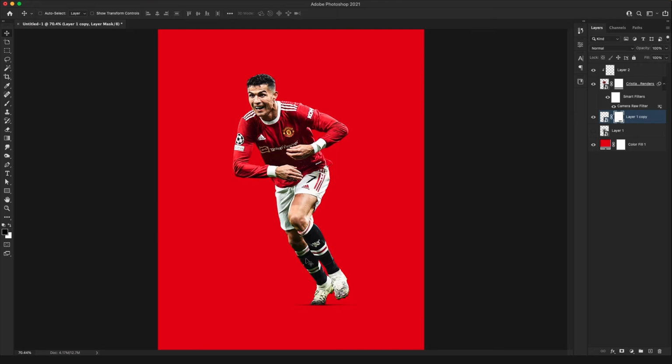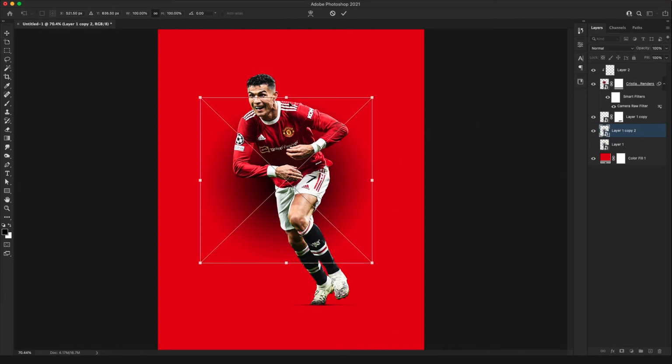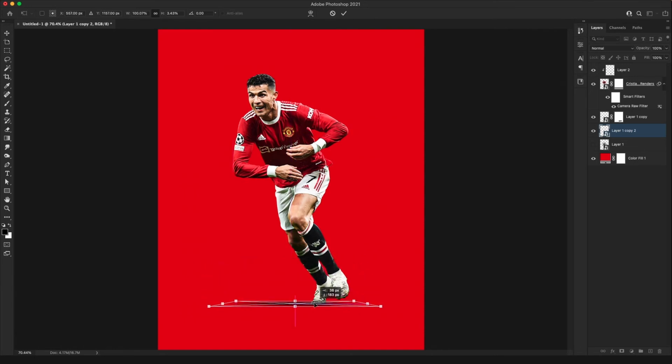But Ronaldo doesn't just have a shadow here, he has a shadow casting everywhere, so we'll need to create another one. Remember, we've got our old one here that we can just duplicate, and that's why we've got it. And squash it. And then I'll place it here.